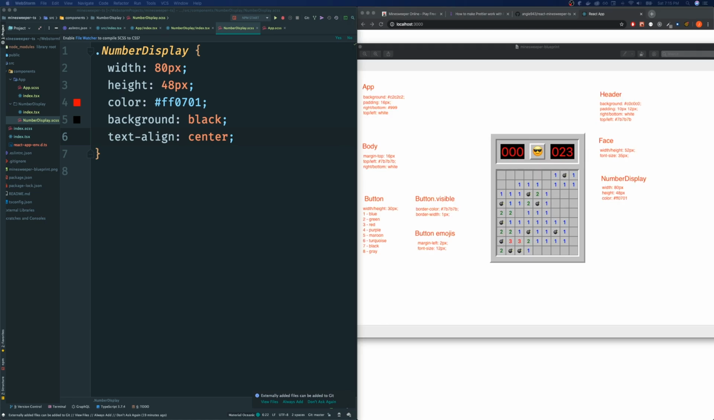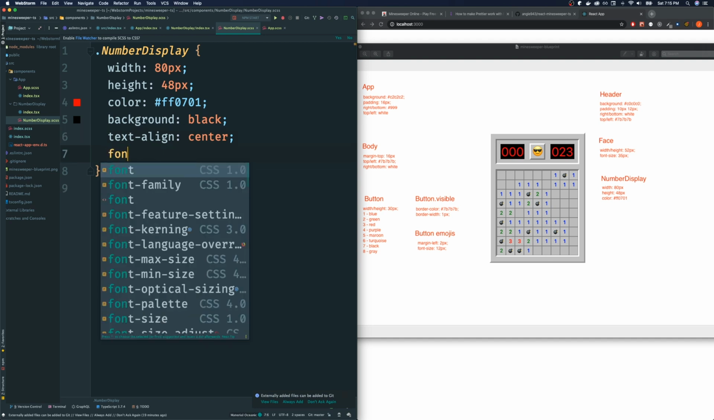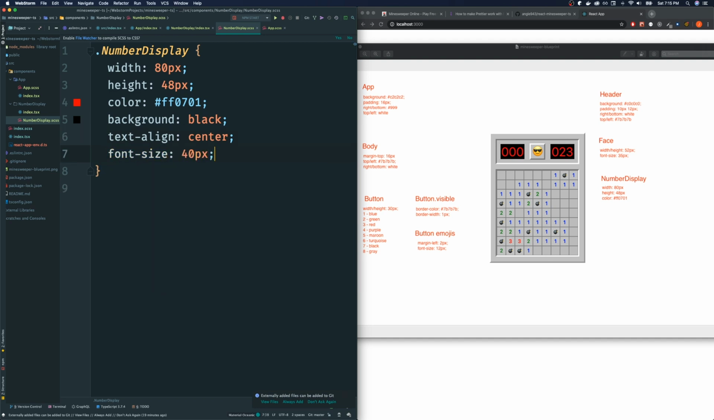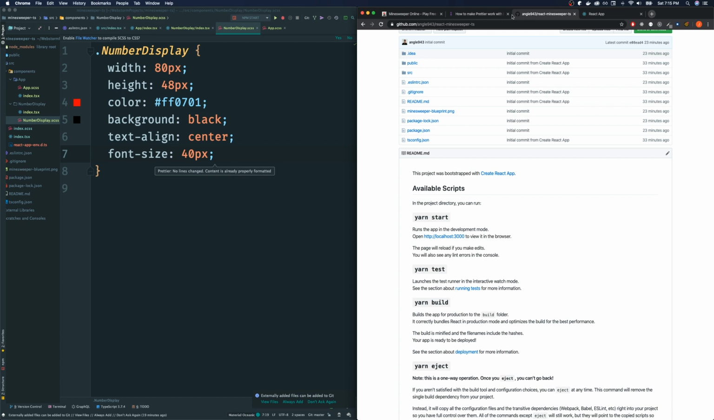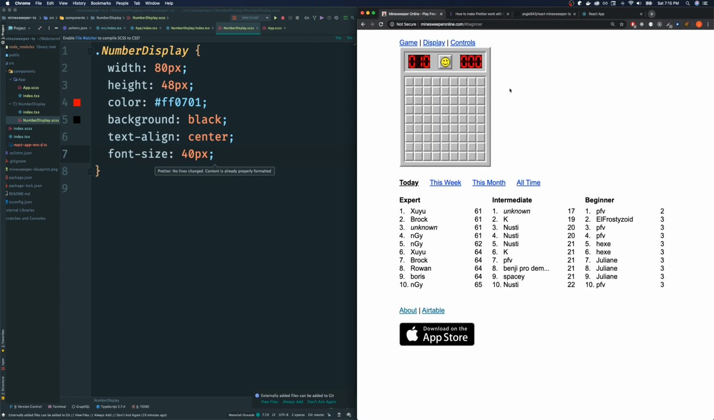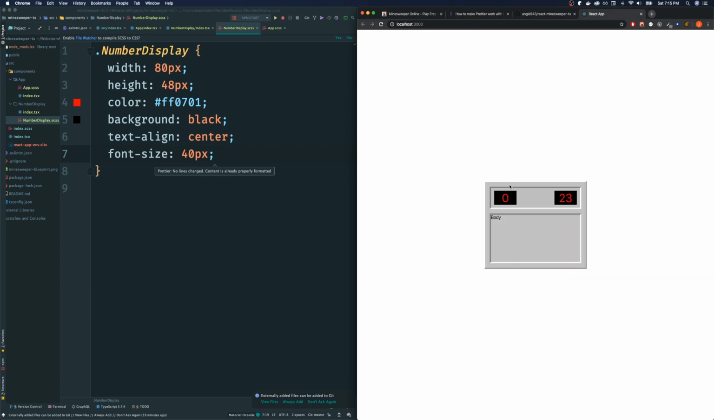There we go. All right, so I've gone and looked at the font size of this, and it happens to be 40 pixels. Now let's see what we have. All right, so that's looking a little better. Now, if we write 0, I want it to be padded left so that we always have 3 numbers. So it should be 0, 0, 0, and here it should be 0, 2, 3.